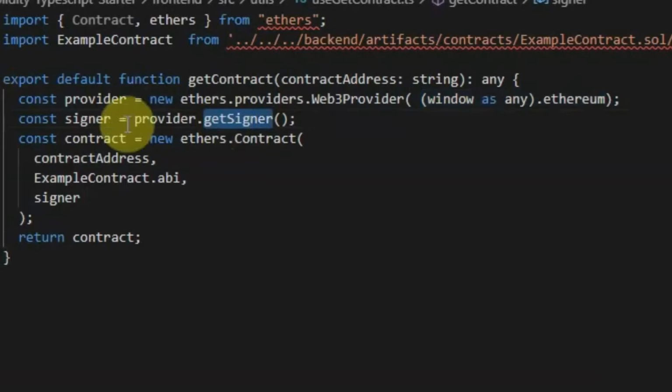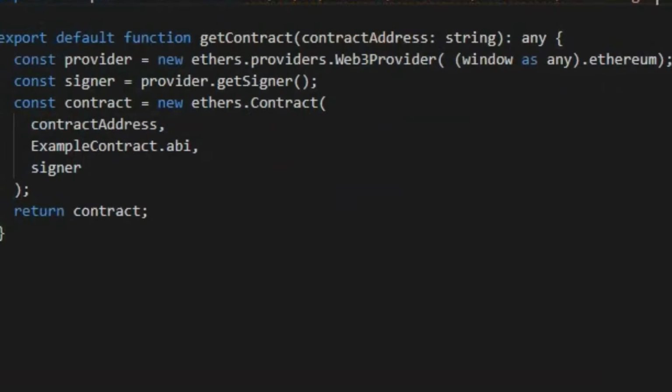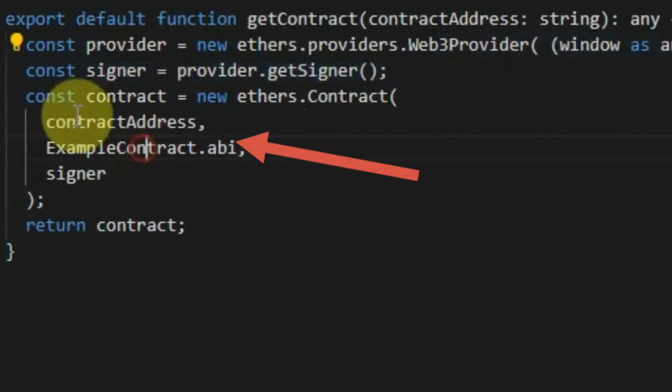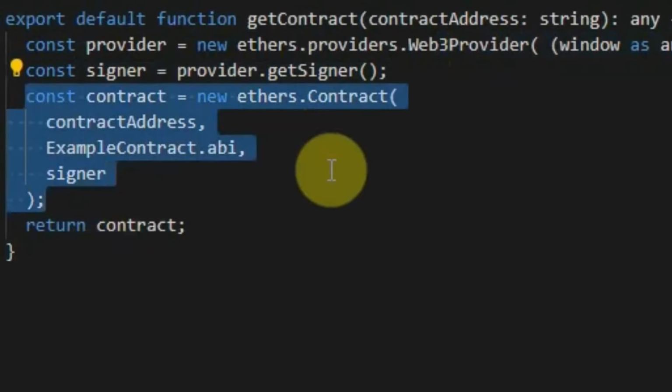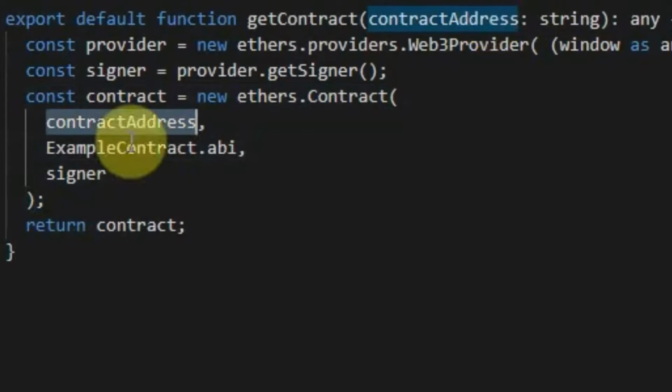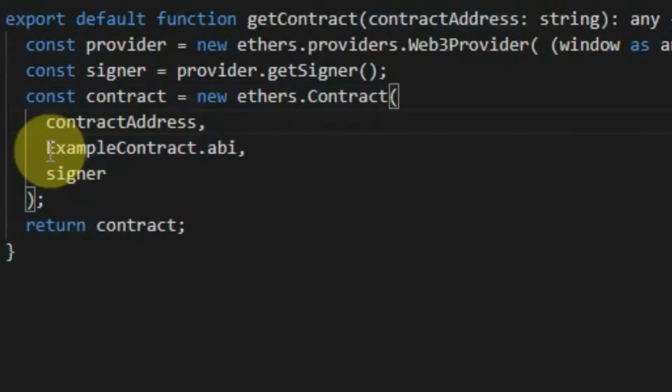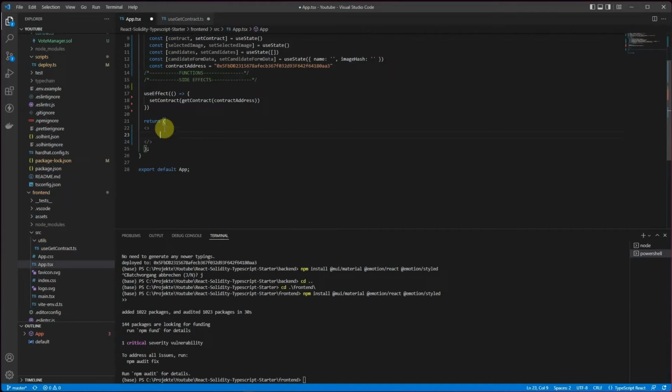From the provider, we can get the signer. The signer is an abstraction of an Ethereum account, which can be used to sign messages and transactions. And here's how we can create the contract abstraction by passing in the address of the contract, the ABI that we can easily import from the backend folder, and the signer object. Lastly, we return the contract object that will be used in the app.tsx. I like this approach of creating the contract because we can easily access the contract from anywhere in the application.